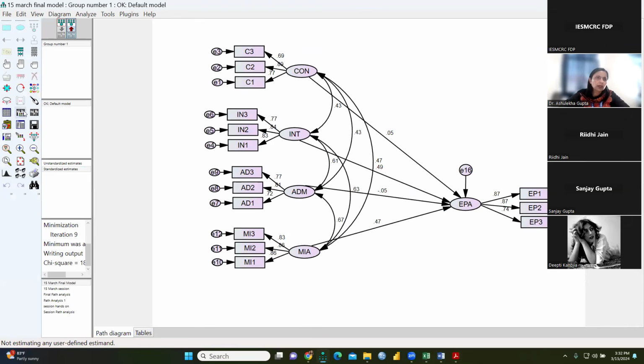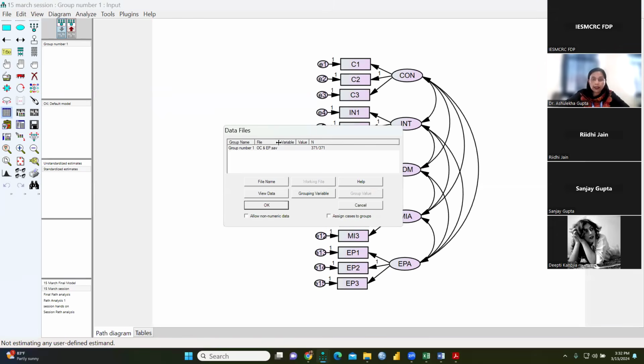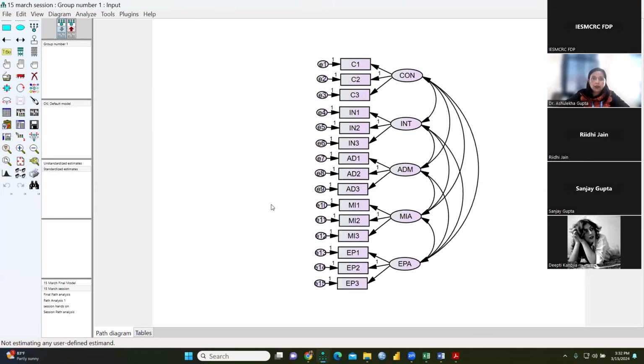I'm sure I had covered each and everything, whatever basic things you required, right? Suppose you have done something, let's say I am opening the 15th March model. And suppose you are choosing some other file that you want to use, so you can use another file also, right?